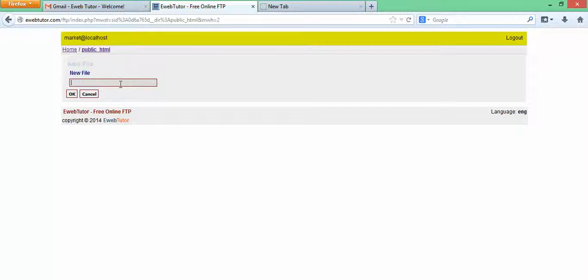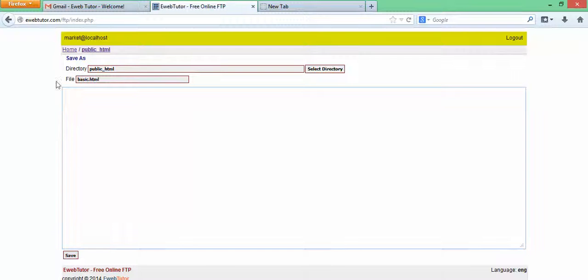So right now let's create a new file. Let's call it basic.html. After we create the file basic.html, it brings up a text editor that we can use in editing our code. So right now we've created a file named basic.html.